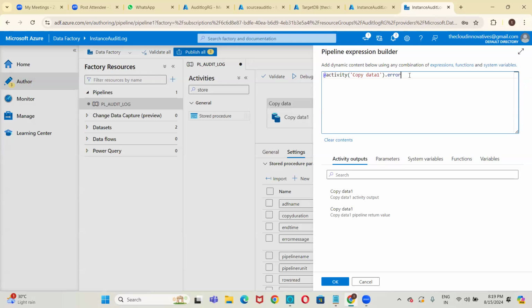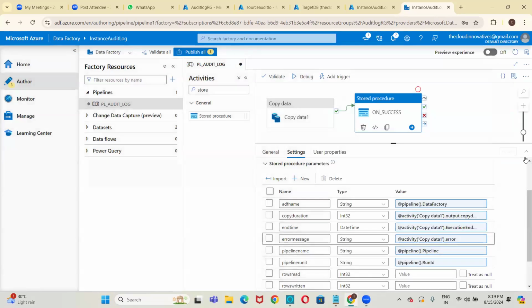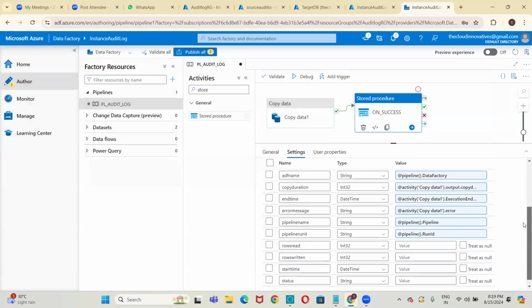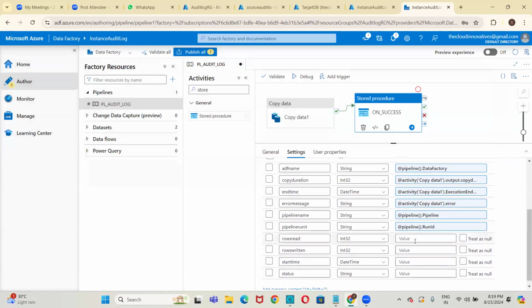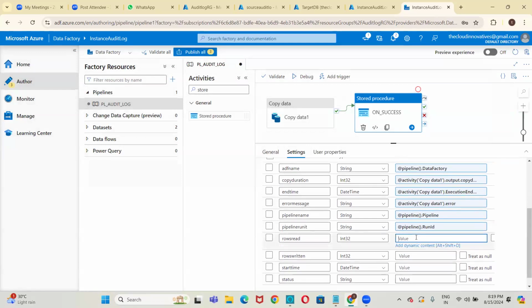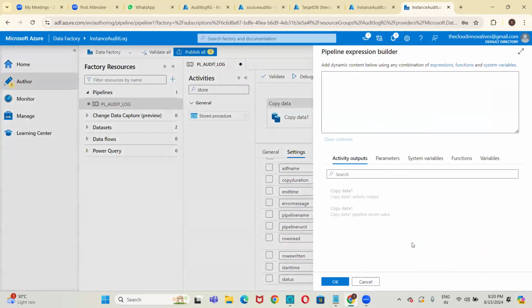Simple error. Use it what? Error here. Error does not require anything else. And now, guys, again, you have what's after this? What is the thing left out now? Rows read now. Put the control. Add dynamic contents.